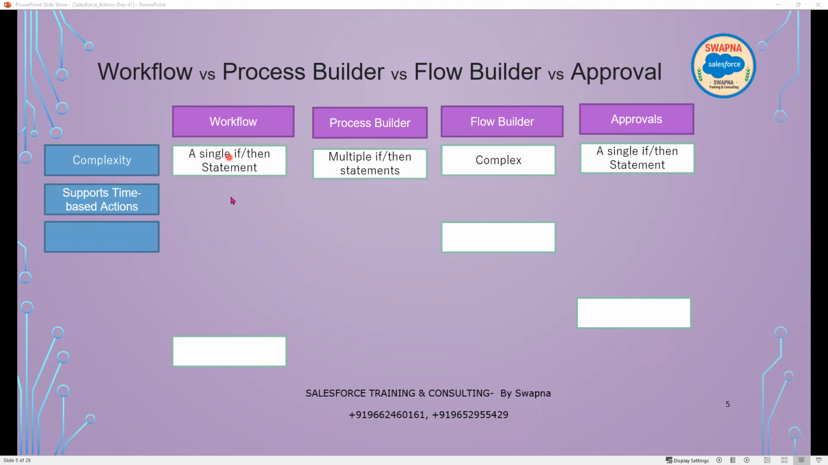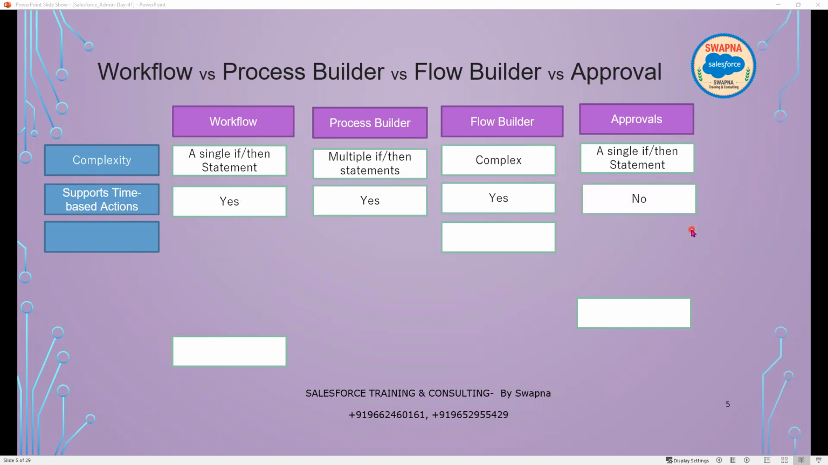Can I create a time-based action in workflow? Yes, I can create it. How about in the process builder? Yes, I can create it. How about in the flow builder? Yes, I can create the time-based actions. These three are supported: workflow, process builder, flow builder, I can create a time-based action. But whereas in an approval process, I cannot create a time-based action.